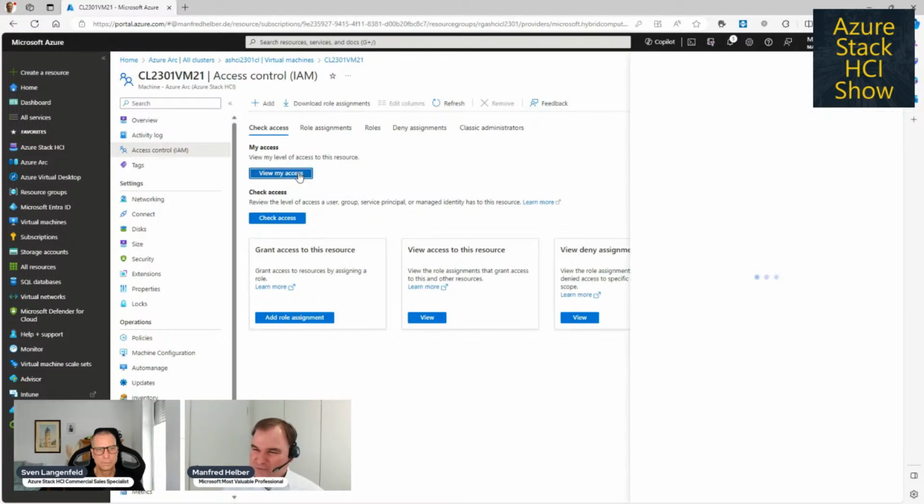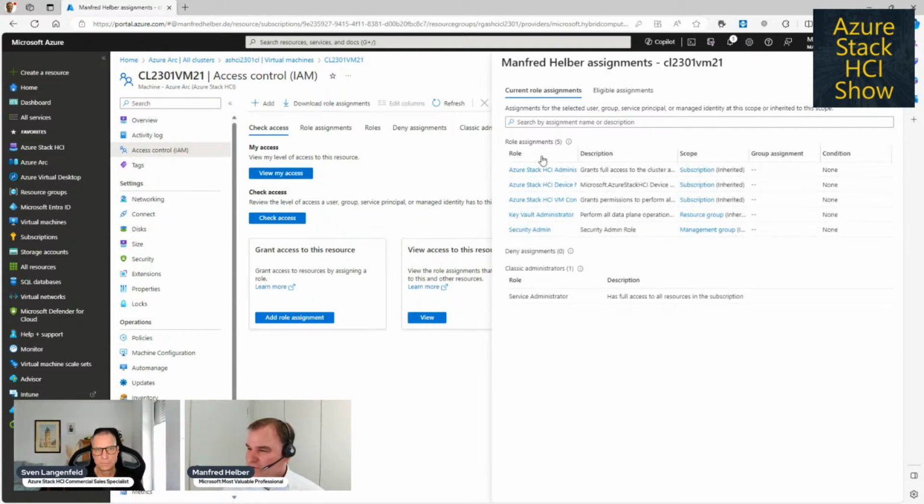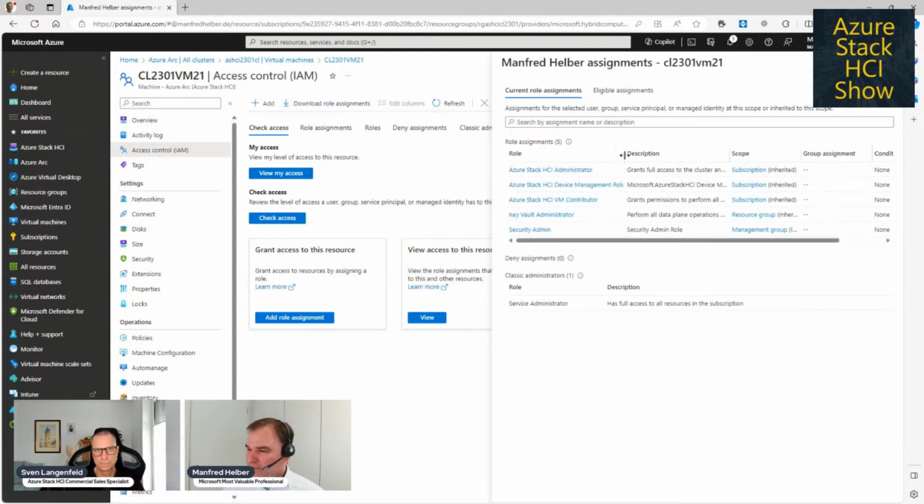Via this click on View My Access, you can always see, okay, what is my role? And here I can see, okay, I'm a security admin, I'm a Key Vault admin, I'm the VM contributor, so I'm able to work on the VMs. I have the device management role, and I'm the Azure Stack HCI administrator overall, so I can do everything here because I'm still logged in as Manfred.